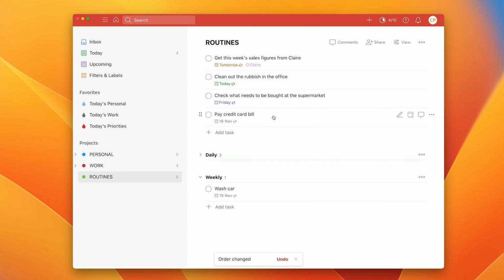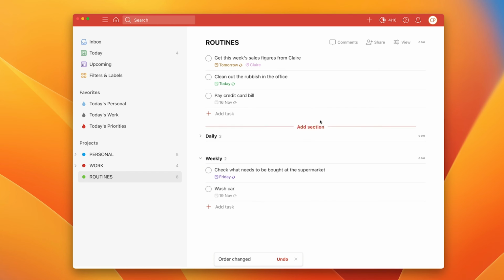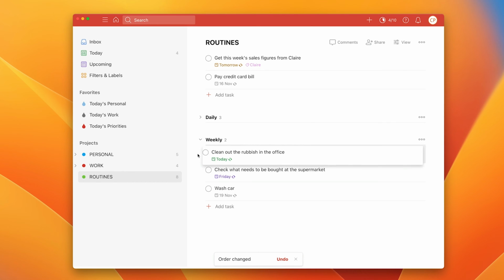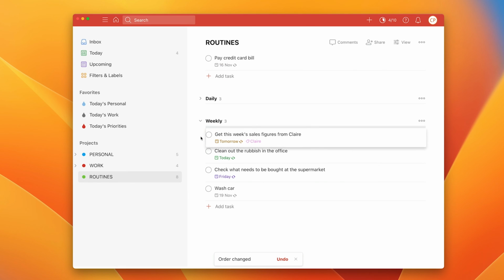Paying my credit card is definitely a monthly one. Check what needs to be bought at the supermarket. That's every Friday, so that's definitely a weekly routine. Clean out the rubbish in the office. Again, that's a weekly routine. So I'm going to put that in there, and get this week's sales figures from Claire. Let's just imagine that that is also a weekly task, so we're going to put that in there.